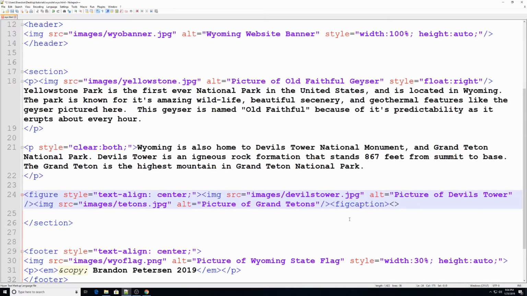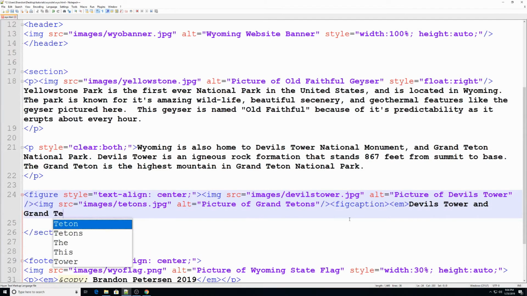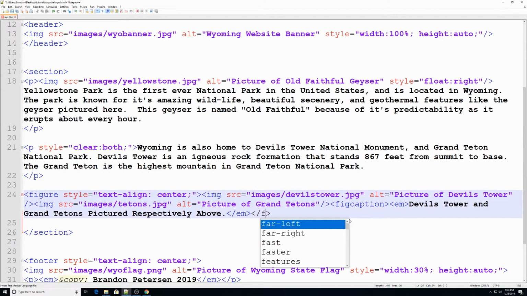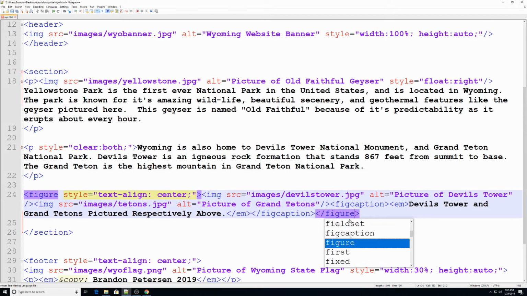Alright, and I want this to be in italics, so I'm going to put in EM there, and I'm going to put in there: Devil's Tower and Grand Tetons pictured respectively above, since this is going to be below the text. Alright, so here's closing my EM tag for the italics. Here's going to close my fig caption, and here's going to close my figure.